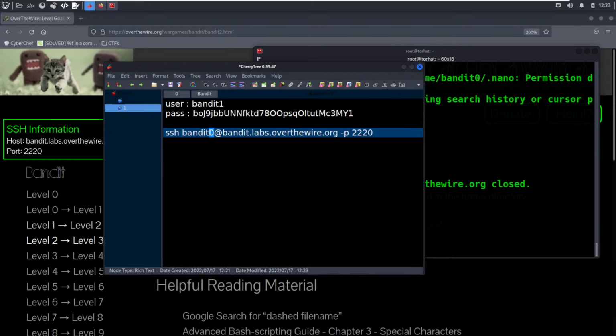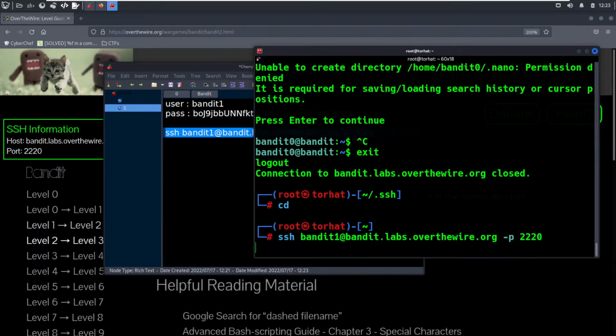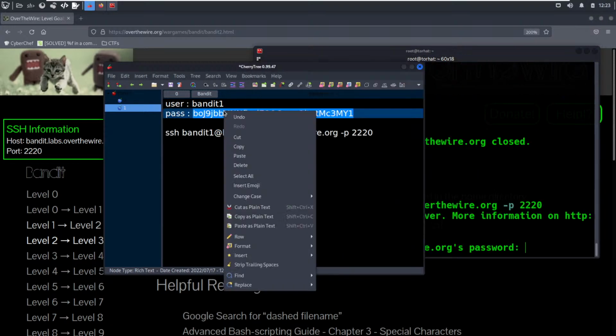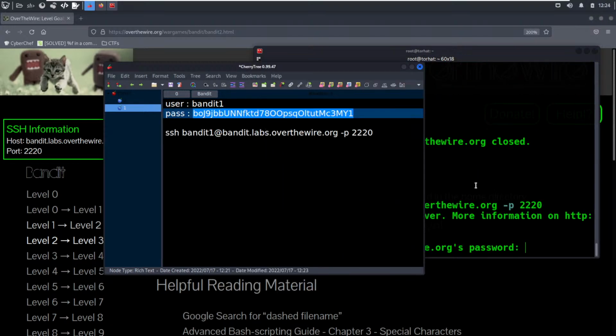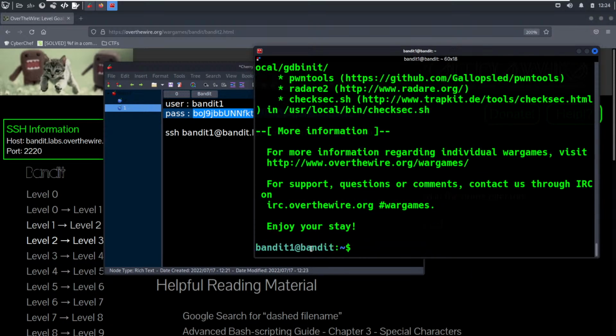Now the next one will not be bandit 0. So the next username is bandit 1. So the username is this. The host name doesn't change. It's the same thing. The port number also doesn't change. So now we use this command to log in, and we use this password to log in. So now we are bandit 1, right? Now I hope you understood how SSH works.